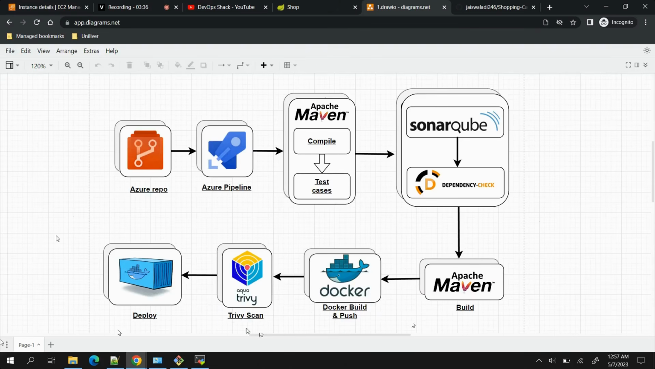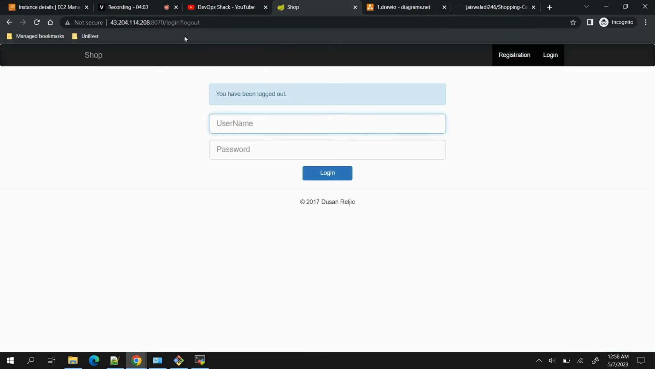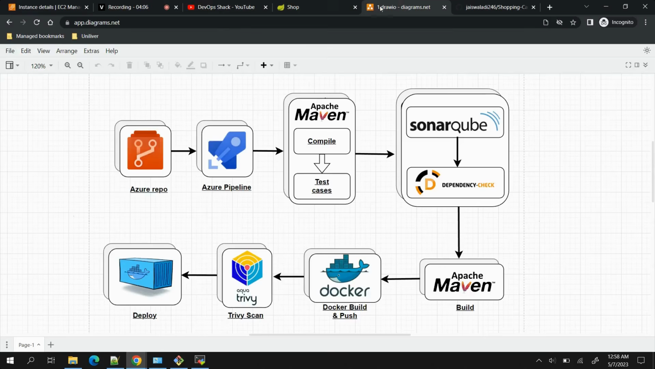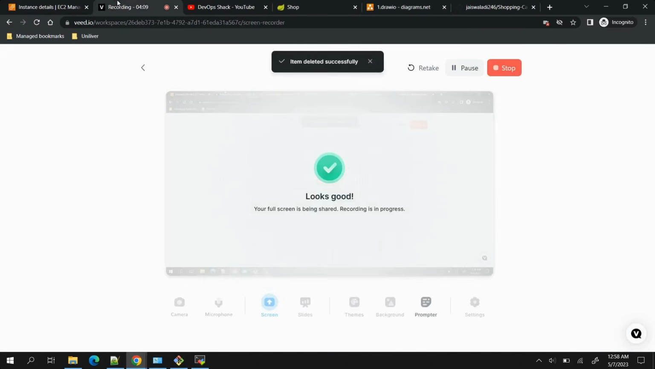Once this is completed, using the Trivy tool, we will scan our Docker image to find out if there are any vulnerabilities in our image. If our Docker image has multiple issues, we can generate a report and analyze the list of vulnerabilities present in our image using the Trivy scan. Finally, we will deploy our application using a Docker container, and then we will access our application through a browser. So with that being said, let's get started.